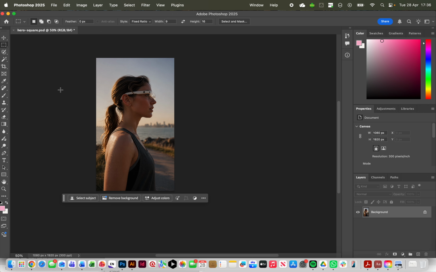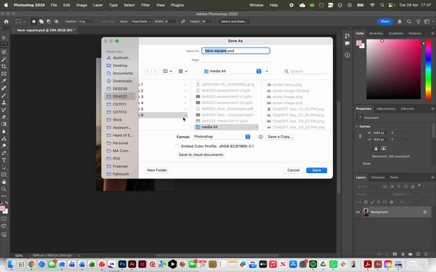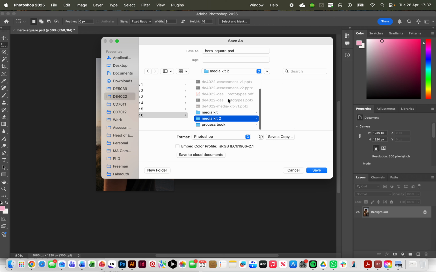Now all we need to do is save it in the right file format with the right sort of name. So I'm going to save as, and I'm going to go to Media Kit 2 here, and I'm going to change the name to DE400. Let's pretend I'm called Alex Smith. And then change that to Media Kit. And in this case, let's call it Hero.